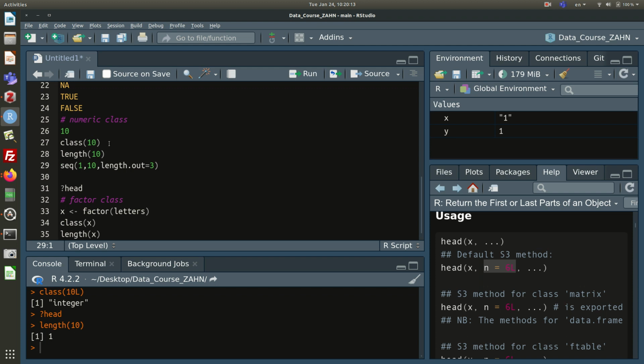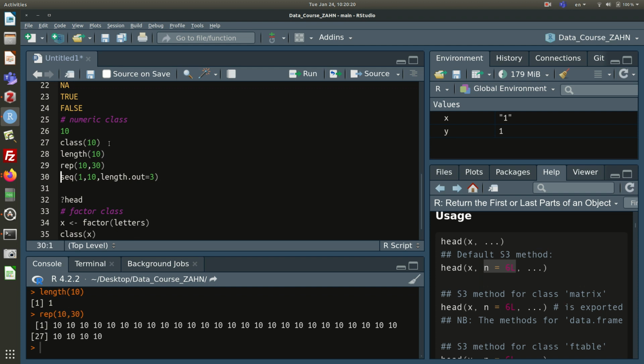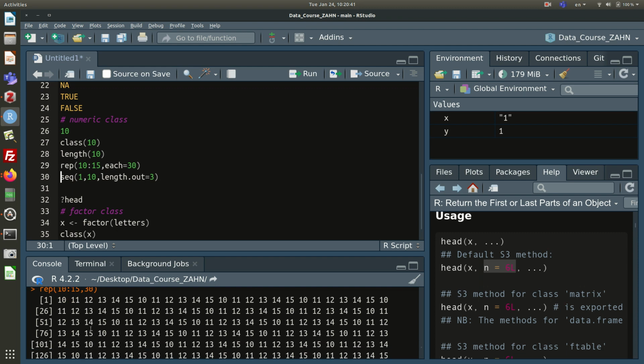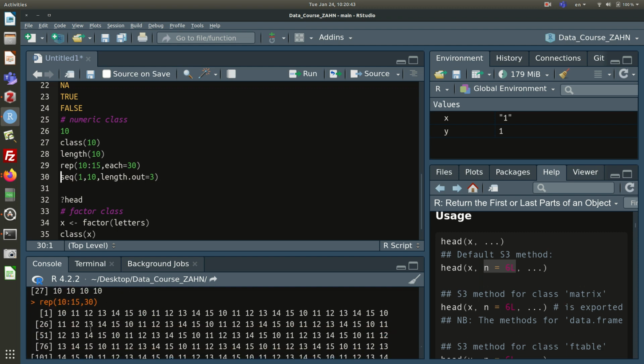And we could do the rep, so just like with characters, we can repeat the number 10 30 times. You get the number 10 30 times there. We could repeat 10 through 15 30 times. Or we could do it each equals 30 times, where there's 30 10s, then 30 11s, and, or wait, 10, 11, 12, each equals 30.